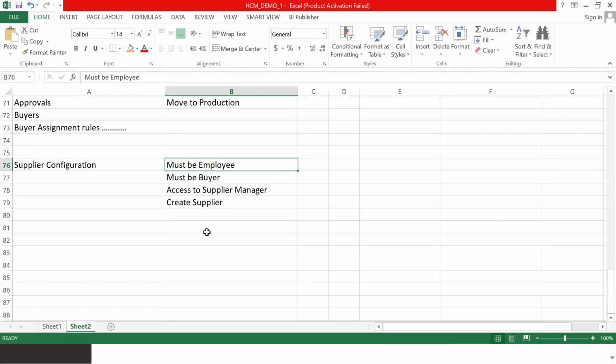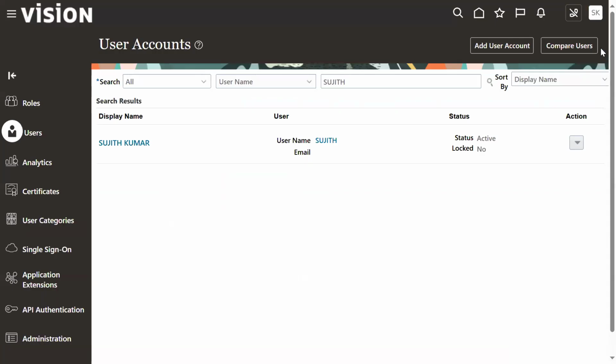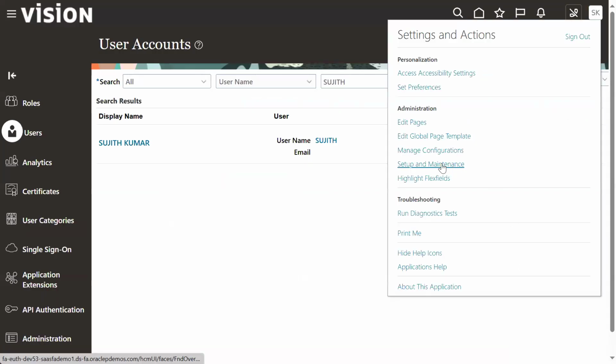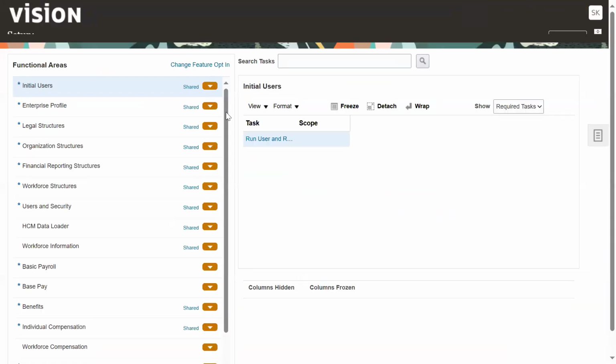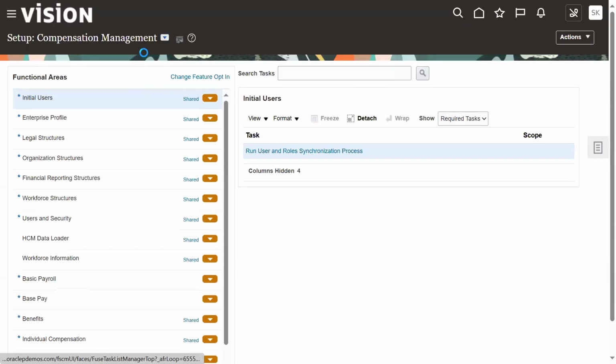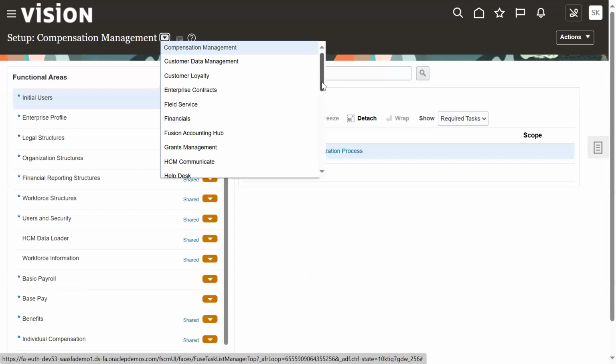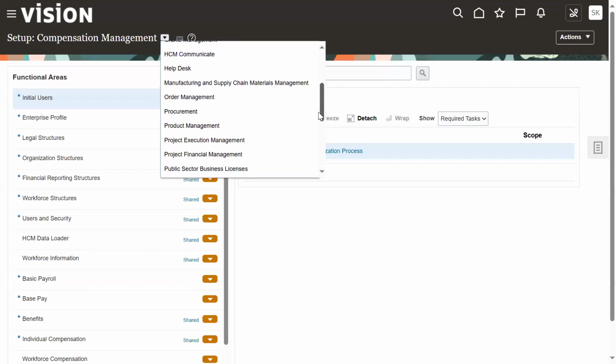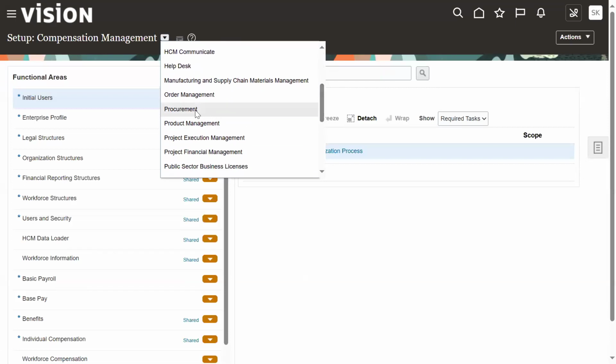Now I'll show you how to hire an employee. Go to FSM. As I said, 90% of setups we do from here only. User menu, setup and maintenance. Which module are we working in? Supply chain management domain. Which module? Procurement module. Here I can find procurement, order management, supply chain material management, product management. All these four things we call our supply chain management.